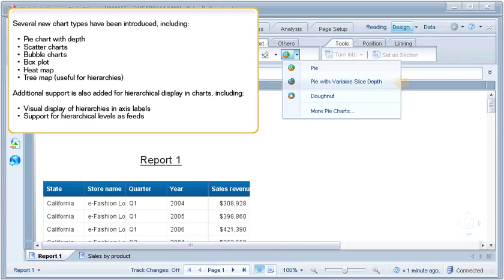Several new chart types have been introduced, including pie chart with depth, scatter charts, bubble charts, box plot, heat map, and tree map, which is useful for hierarchies. Additional support is also added for hierarchical display in charts, including visual display of hierarchies in axis labels, and support for hierarchical levels as feeds.